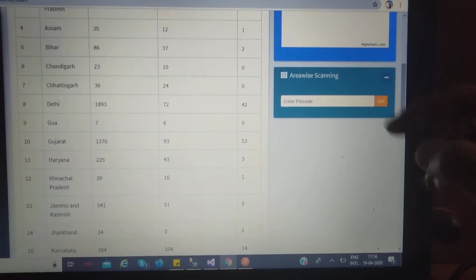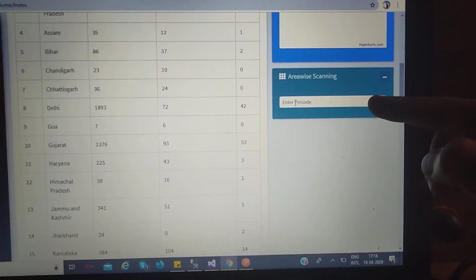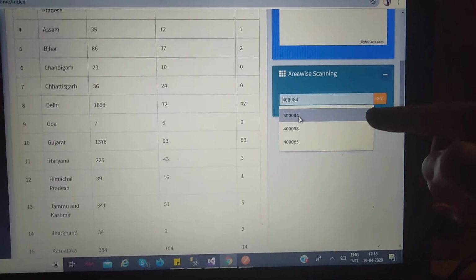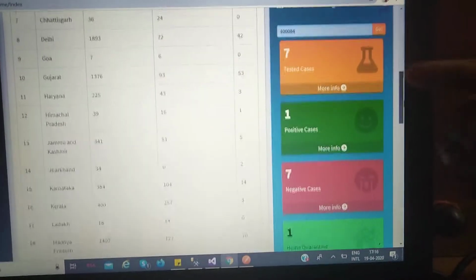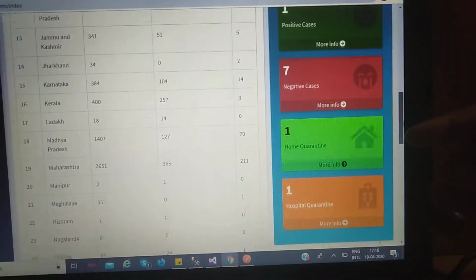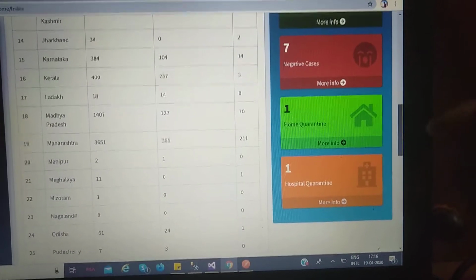Along with that, if you want to check the area-wise distribution, then you just have to enter the pin code and go. Then you will get the tested, positive, negative, home quarantine, and hospital counts, and it can also be updated whenever the government wants.